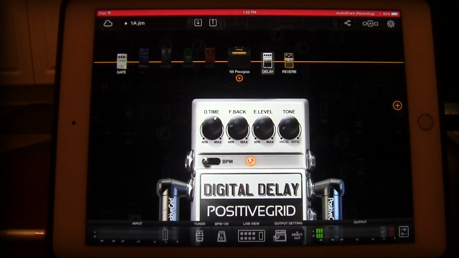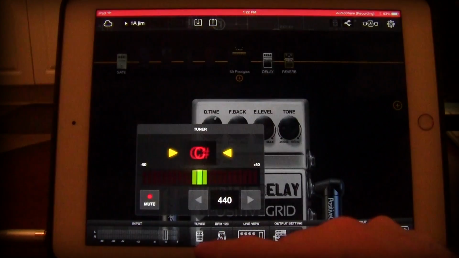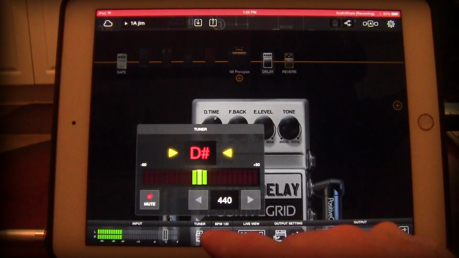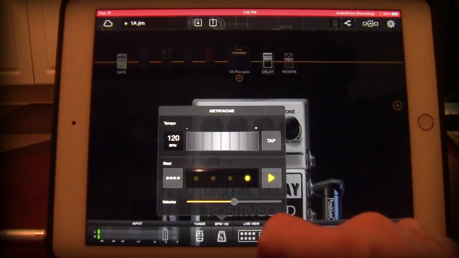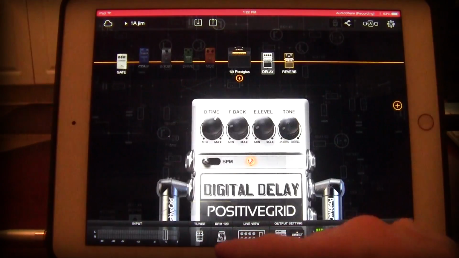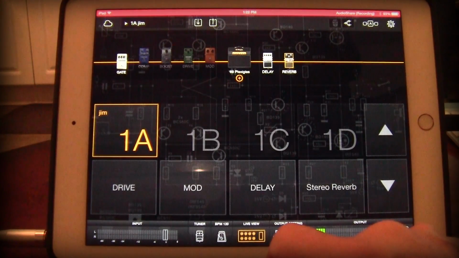Alright. Okay, so this is your basic guitar rig. At this point, a couple things I can point out. There's a tuner at the bottom, which we can use to tune my half-step down guitar. There's a metronome as well. Yep. Live view. This is pretty cool, this view here.